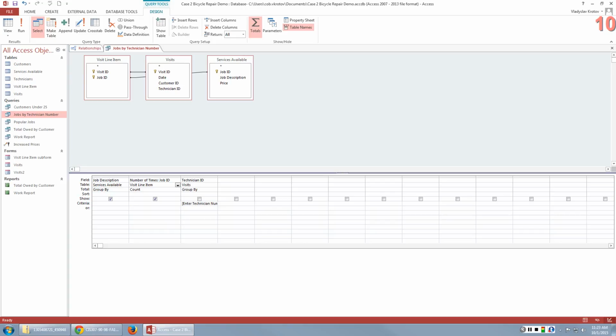Think more about it. If you think about it, it makes sense because you want to display jobs, right? And you're grouping by jobs. And for every job, you want to count the number of times this job occurred for a particular technician that the user has entered, right? But at the same time, you don't want to have technicians displayed.